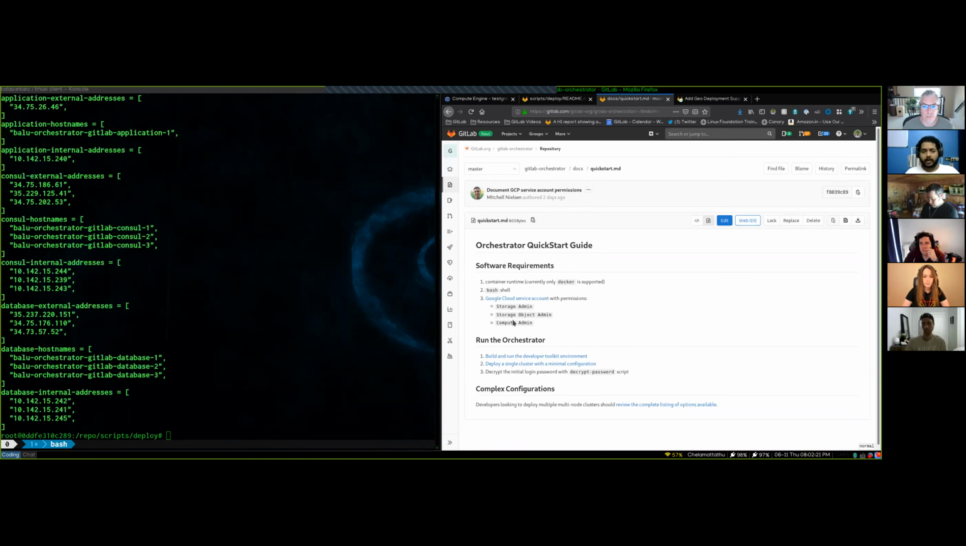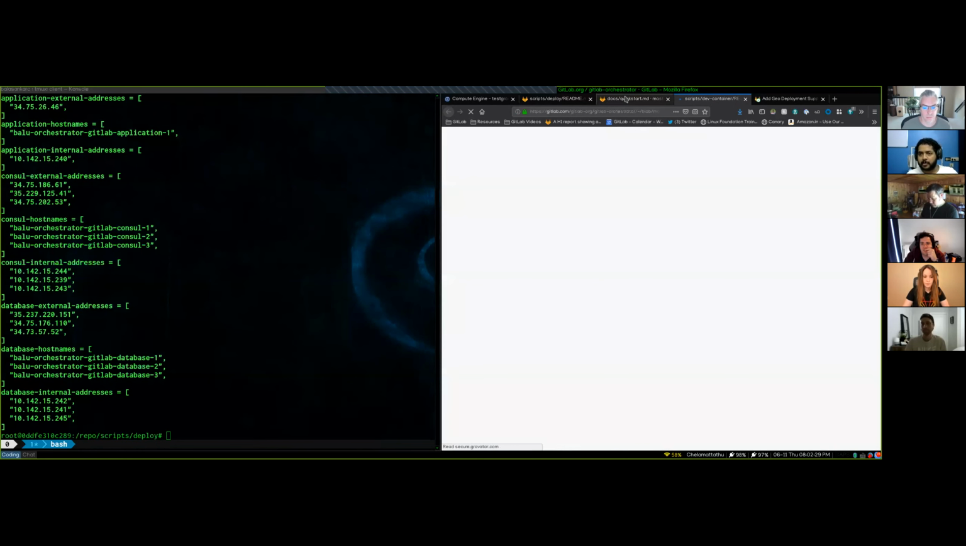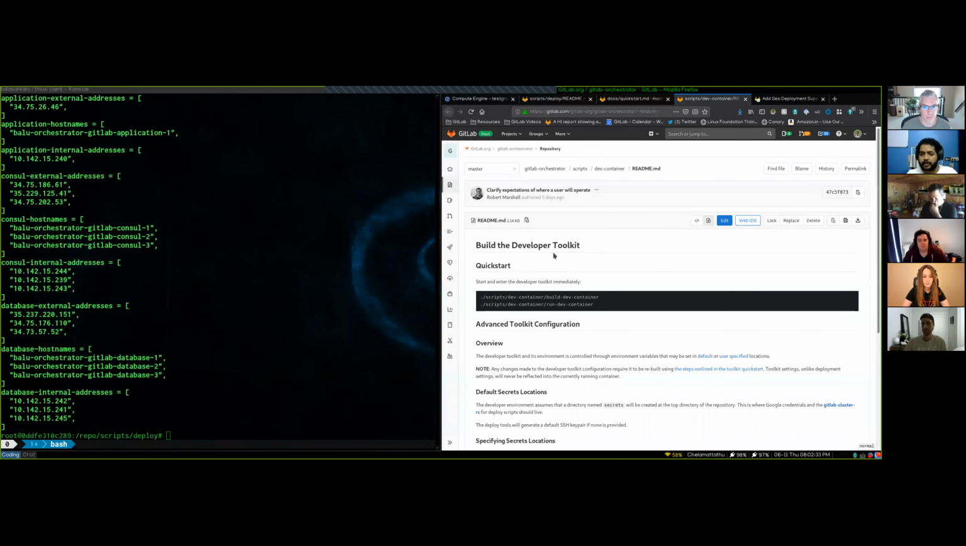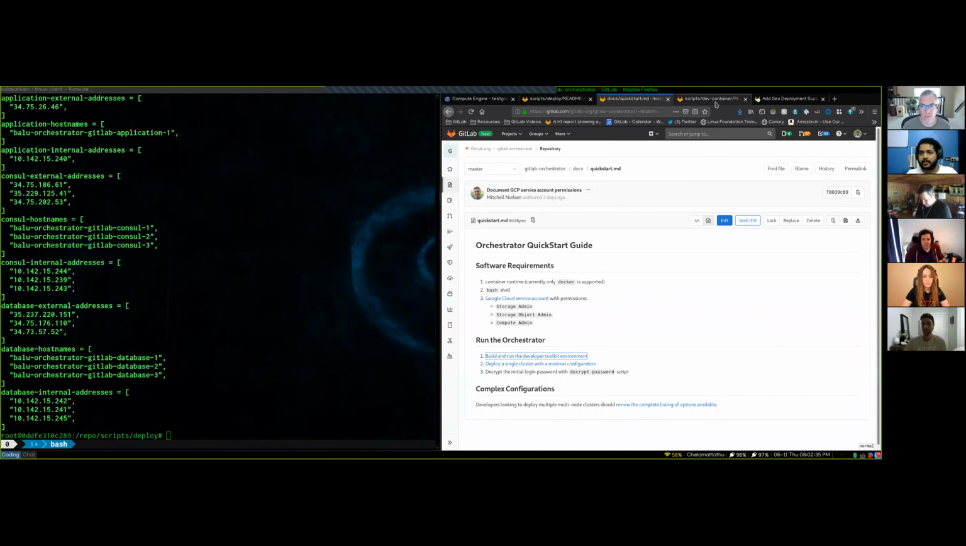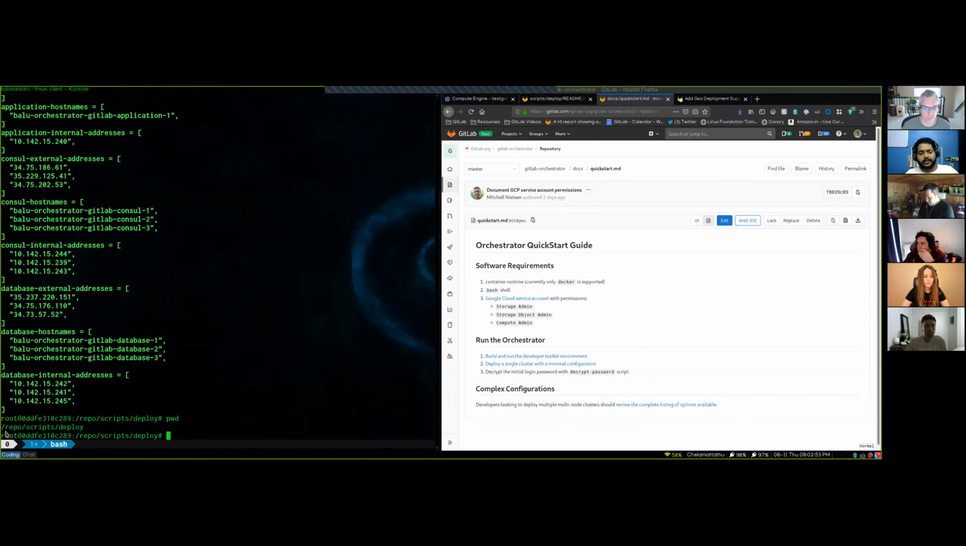What I have ready is I followed the quick start guide to build and run the toolkit environment, which essentially pulls the correct Docker image and starts it with the proper mount locations, the secret directory being mounted to the right location and the working directory falling to the directory where the scripts are saved. So we are in the /repo/script/deploy directory. This is where all the provisioning and collecting information regarding the cluster scripts live.